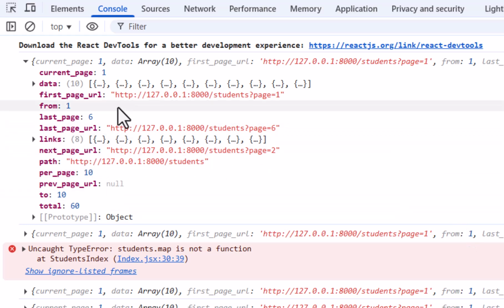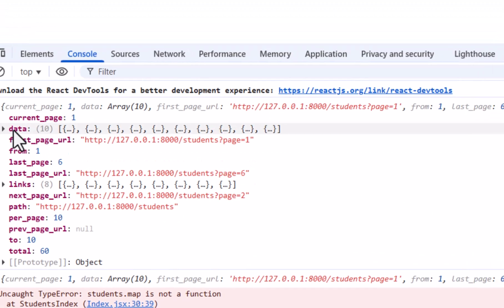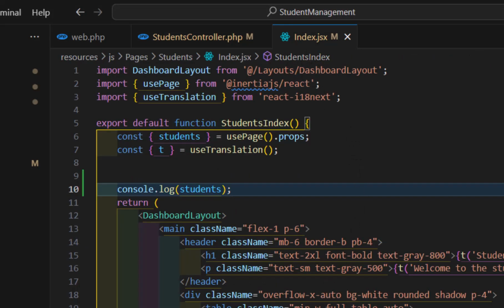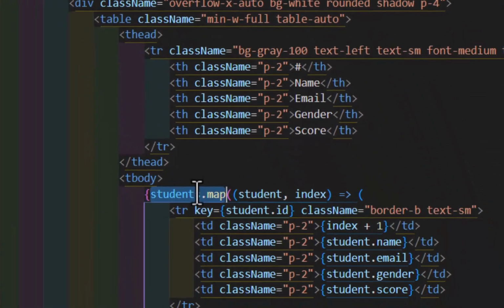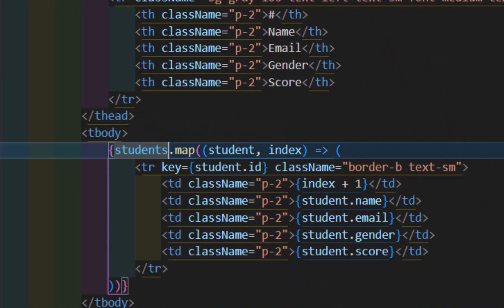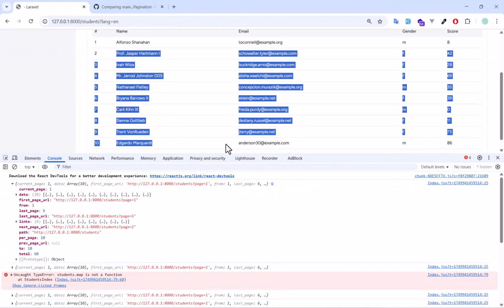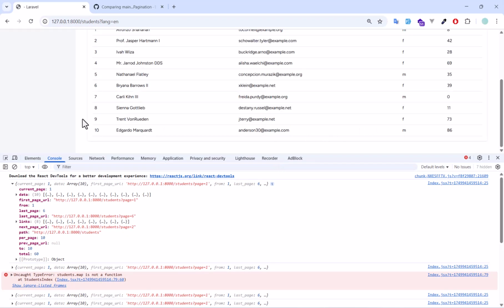So first of all, let's fix our data. Let's go back to our index.jsx, and in here, instead of students.map, we will just type students.data.map. Now let's save. Now our records are displaying here. So right now we have 10 records in this page. So we have to create our page numbers as well.